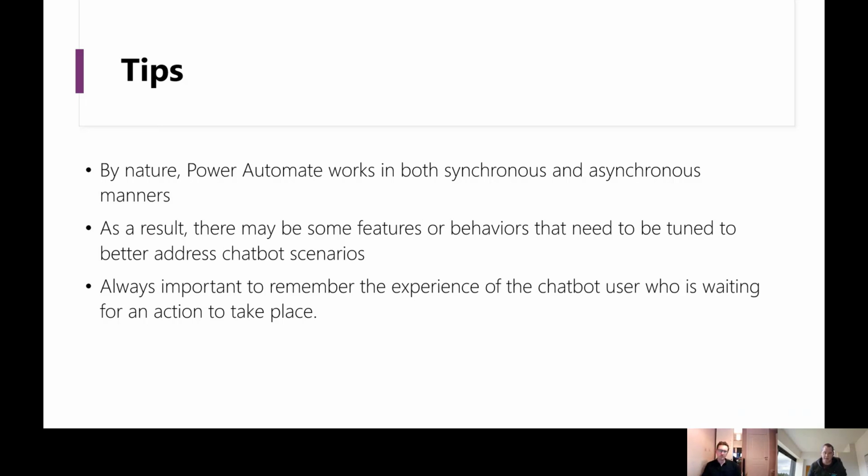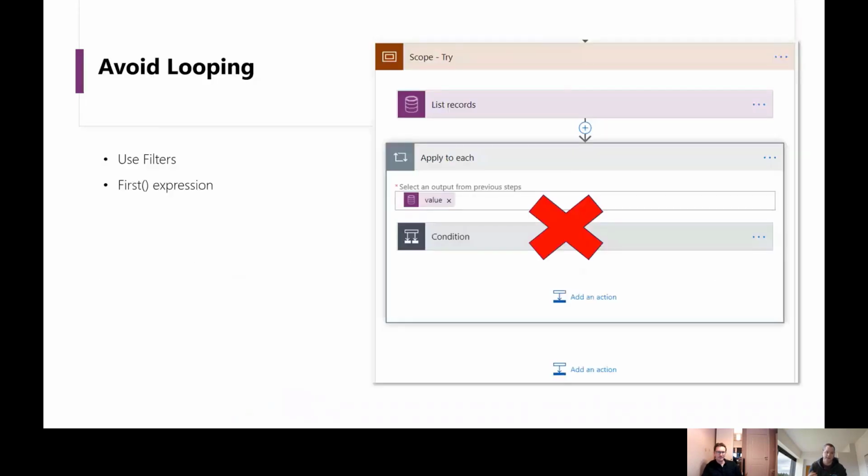So because of the nature of Power Automate and its ability to support both of those interaction types, there are some behaviors that we need to be familiar with in order to better address chatbot scenarios. And that's really the core of some of these tips. We don't want to have a bad experience for our end users because we're using Power Automate in perhaps an asynchronous manner when we need to optimize for those synchronous interactions itself. And the big thing, much like a slow web page that loads, no one wants to hang around for that experience. We need to think about chatbots in the same manner, where we need to think about how do we get a response back to the user as fast as possible.